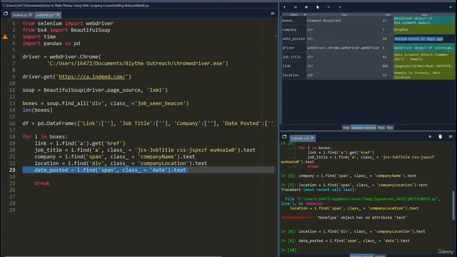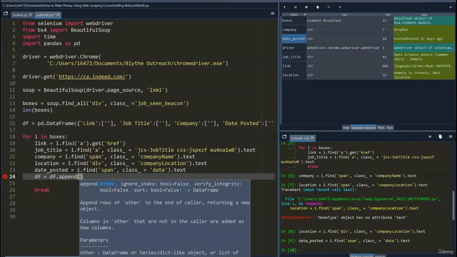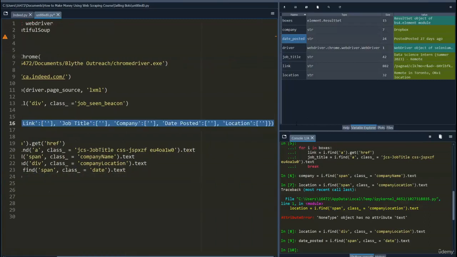As you see, it says posted 27 days ago. We're just going to have to do some data cleaning at the very end. That's going to be easy. I'll show you how to do that. Very simple. Okay, so now we want to add all this to the data frame. So we'll df.append. So we're just adding new rows to this data frame. Copy all this.